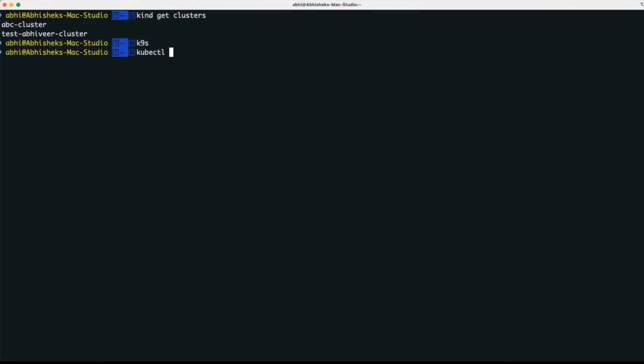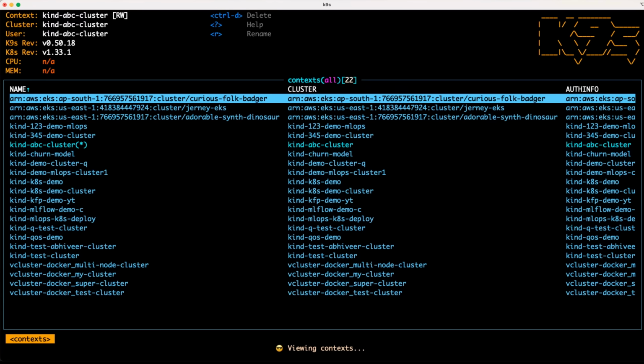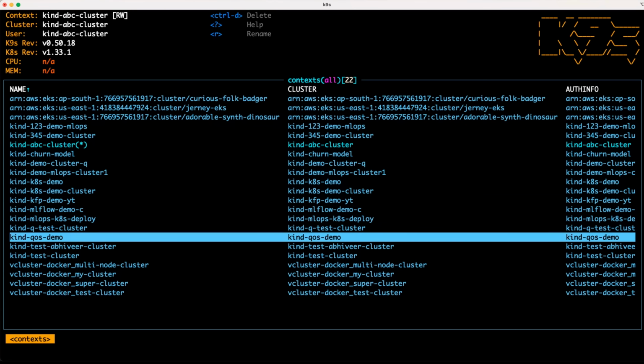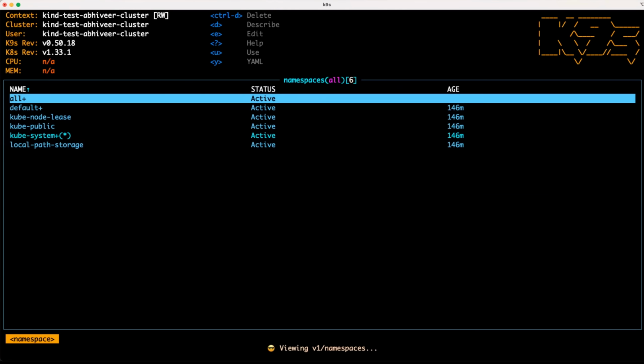This comes from the kubectl context itself. If I just do kubectl config current-context, it is pointing to the ABC cluster. K9s is showing the same thing. The star here represents the same thing. See how easy it is to switch between the clusters. I'll just scroll down. I'll go to the Abhivir cluster.